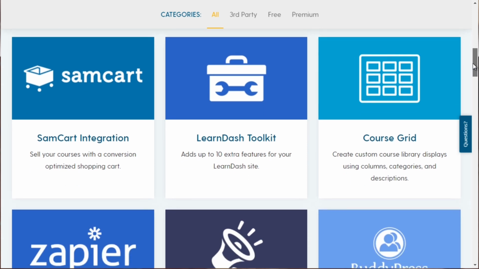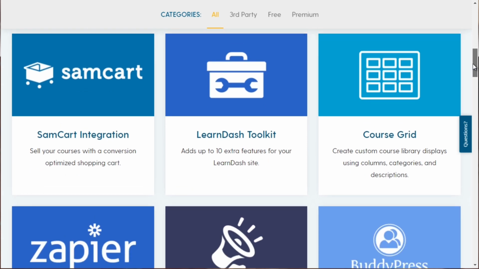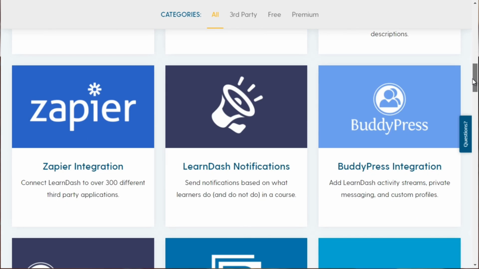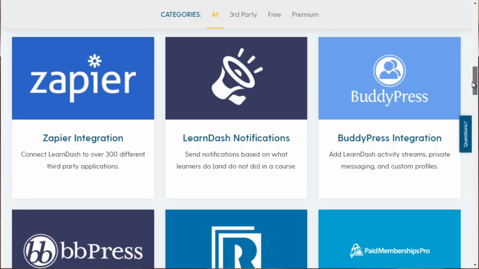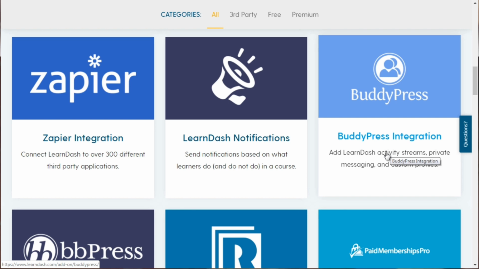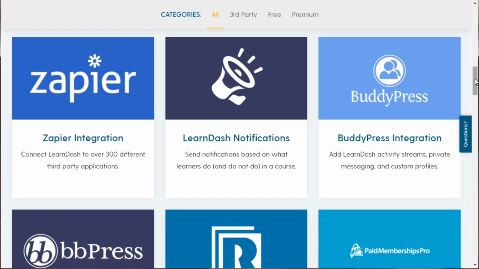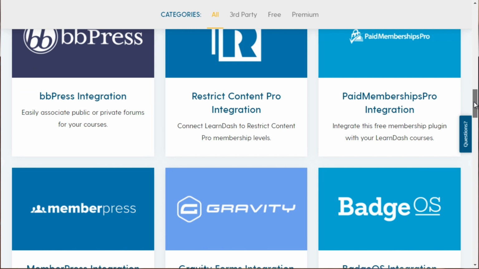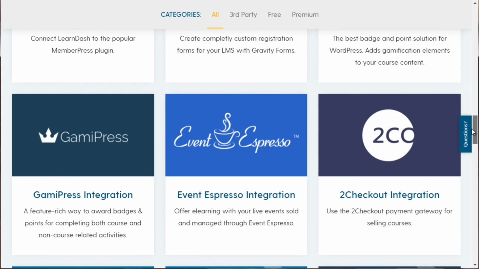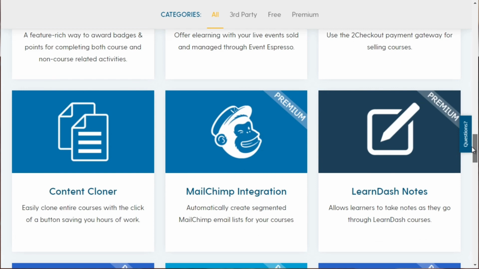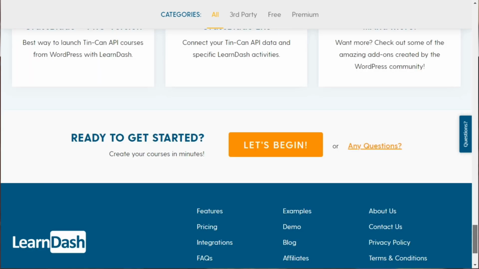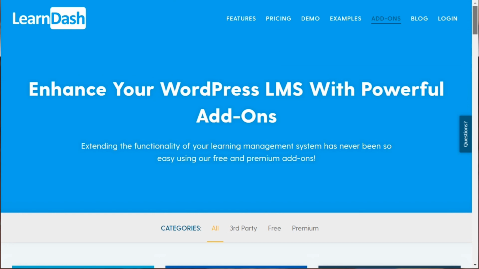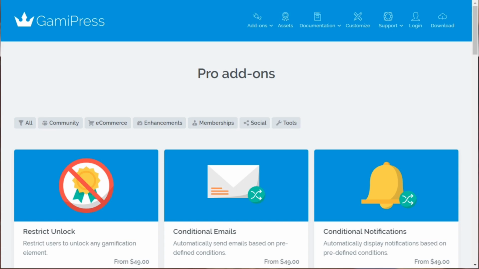You can do a course grid, which makes your courses look nice. You can integrate it into BuddyPress, which basically makes it into kind of like a Facebook atmosphere. You got LearnDash notifications, you got BBPress, which is private forums. It also integrates into a lot of membership WordPress plugins. So I highly recommend that you come here to this site just to kind of get a view of what it provides so that you can see the potential of growing your site.